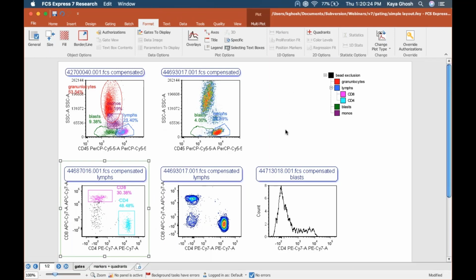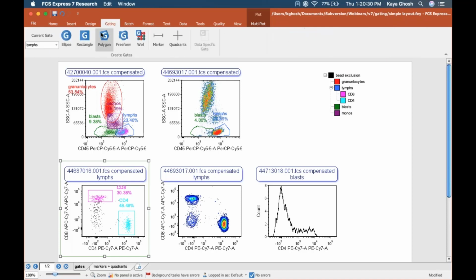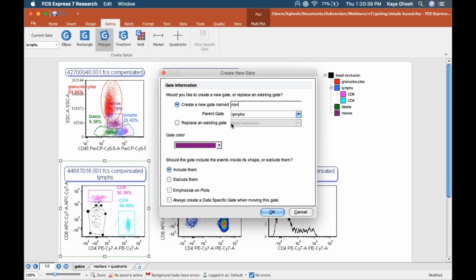So remember I mentioned I was going to show you combination gate matrices and combination gates. Let's create one more gate here so that it's going to be easier for me to show you this. And I'll call this non-CD4 CD8.